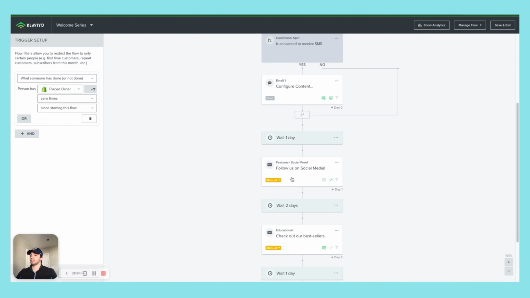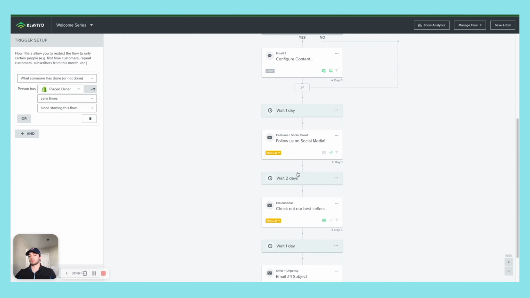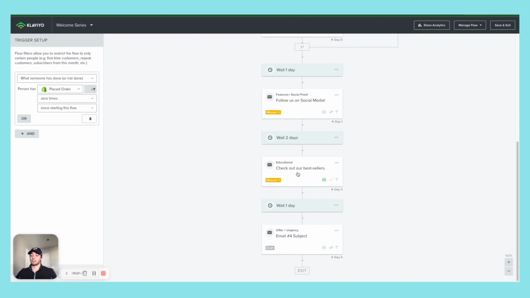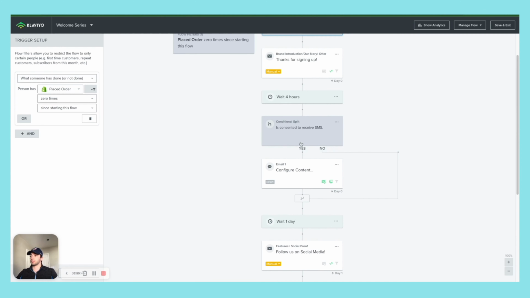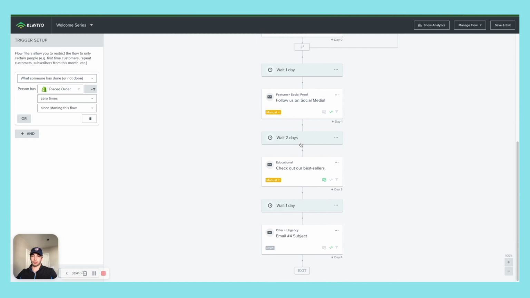And then for the second email, I like to have features plus some social proof. So I'll show some testimonials or reviews that our clients have gotten from their customers. And then the next one is typically educational, so showing them how to use the product, how the product's made, just make them really comfortable with your brand and your story. And then the final one is the offer that you probably initially had in your first email, and then you add some sort of urgency to it.